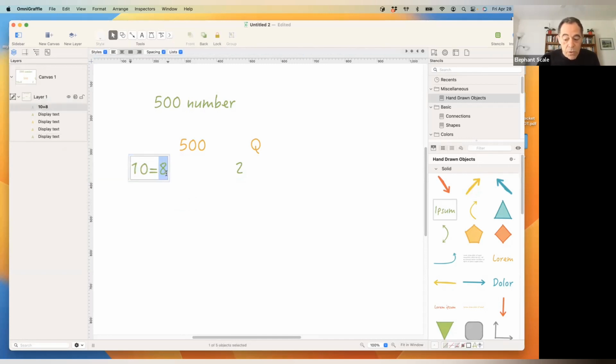8 is 2 to the power of 3. That's my way of representing 2 to the power of 3. So we're talking about 2 to the power of, multiply this, 1500. Therefore, approximately, you need 1500 qubits.